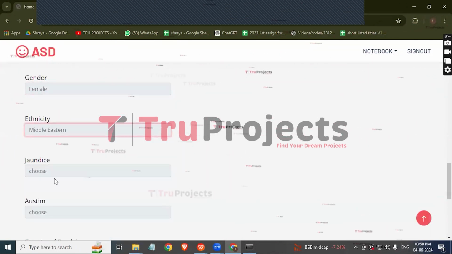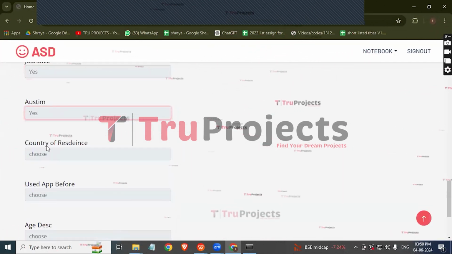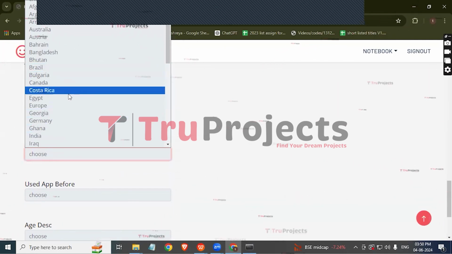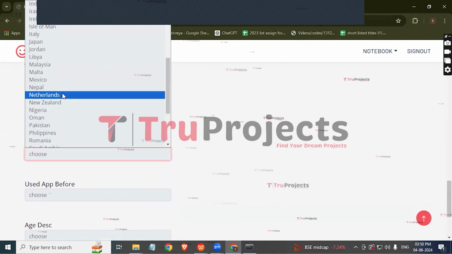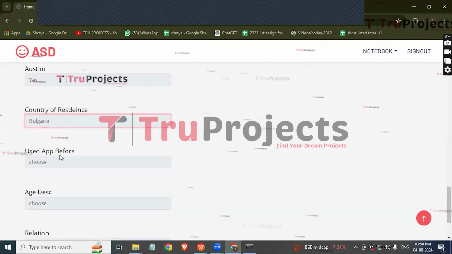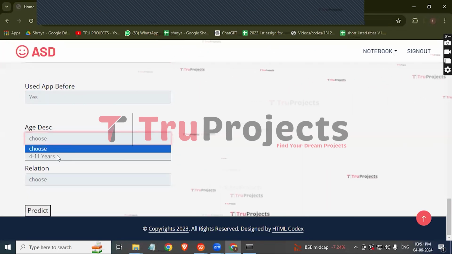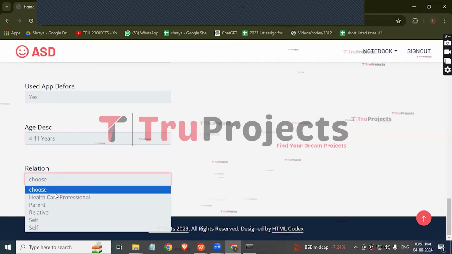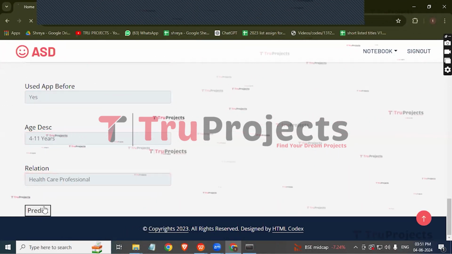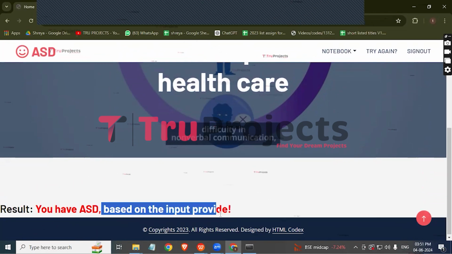Ethnicity is Middle Eastern. Jaundice, she has jaundice. She has autism. And the country of residence is Bulgaria. And she has used app before. Age description is 4 to 11 years and relation is healthcare professional. Now click on predict. So here we got the prediction as child has autism spectrum disorder based on the provided input. So now click on sign out.